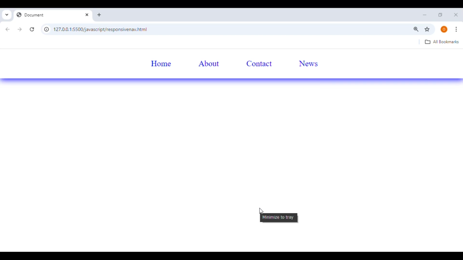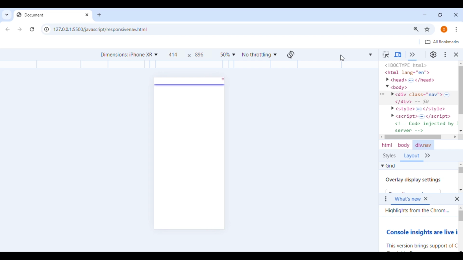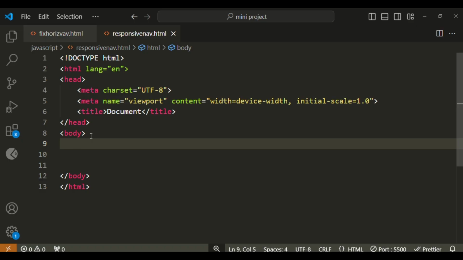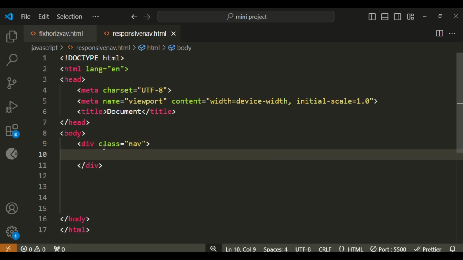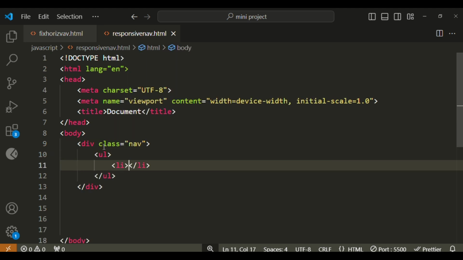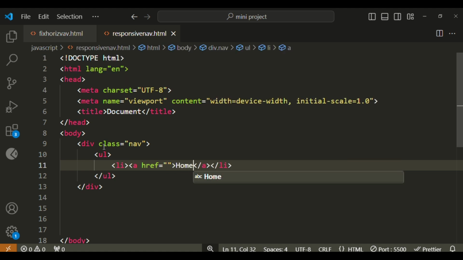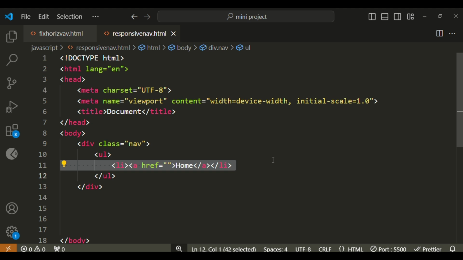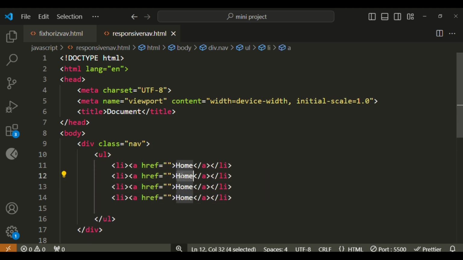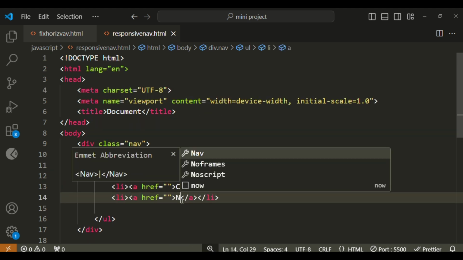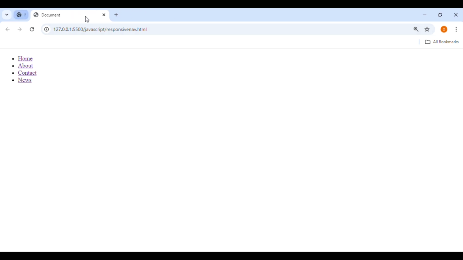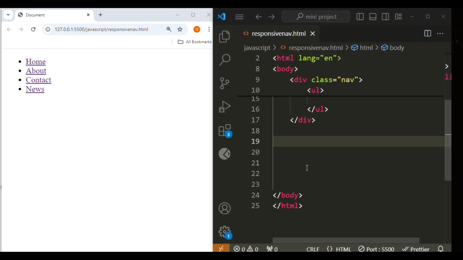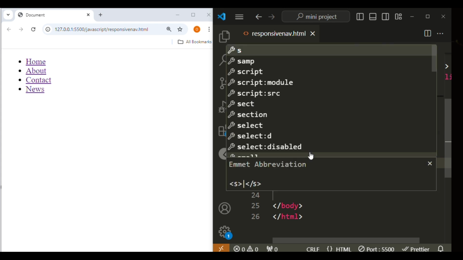By the end of this section, we should be able to make a responsive navigation bar with HTML, CSS, and JavaScript. Let's get started. nav, ul, li. I'll duplicate this. We have this. Let's minimize this page. Let's start this.